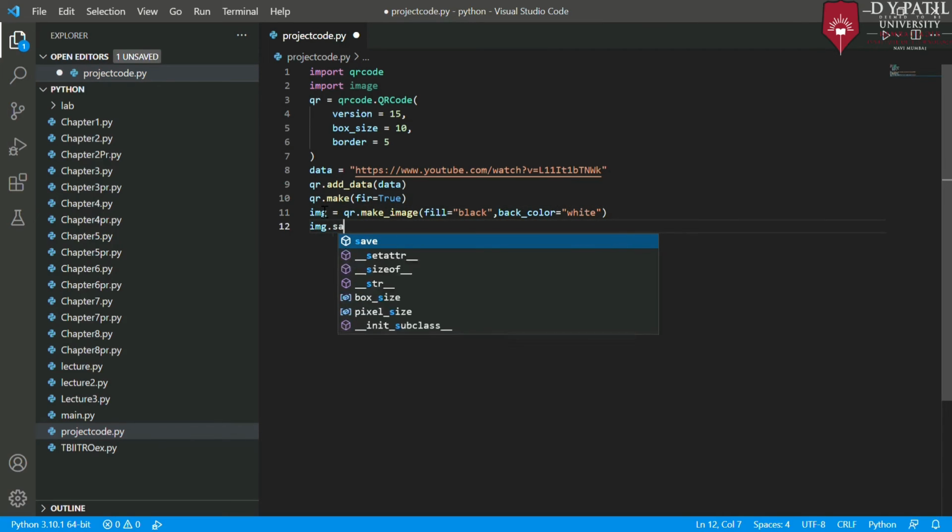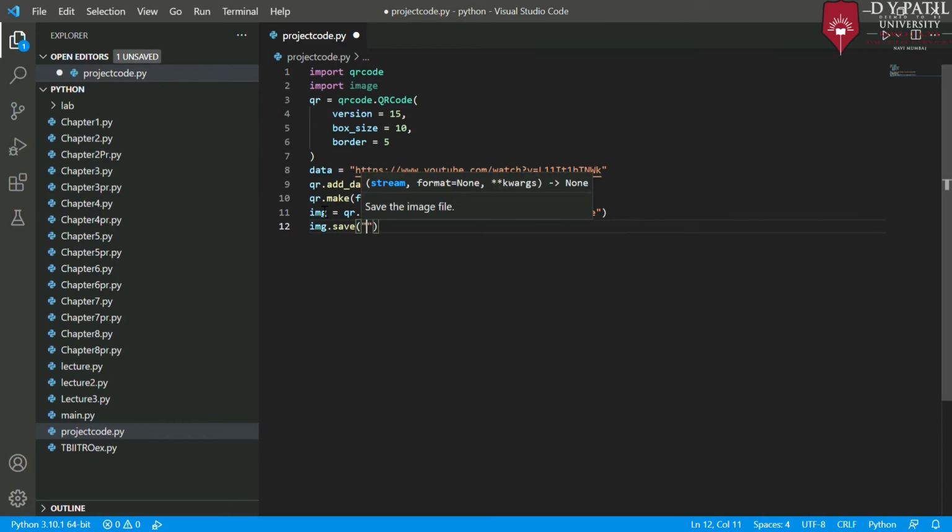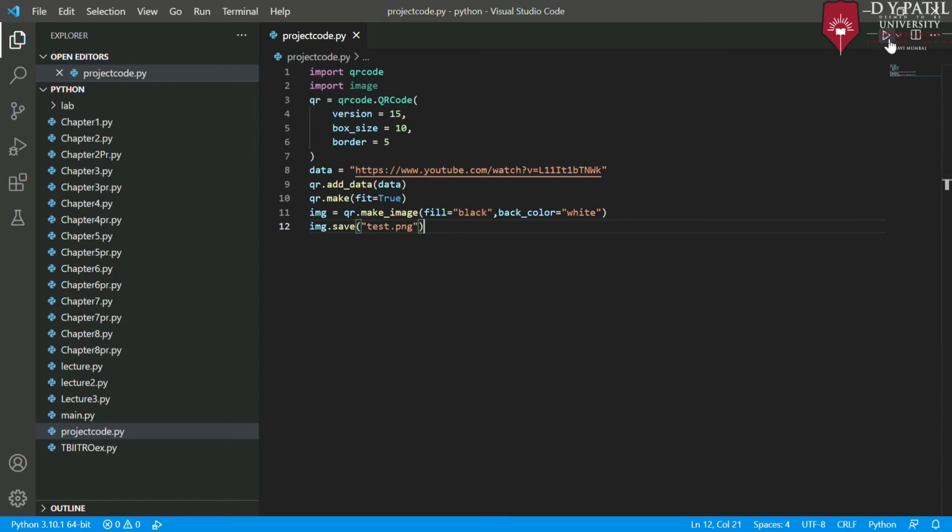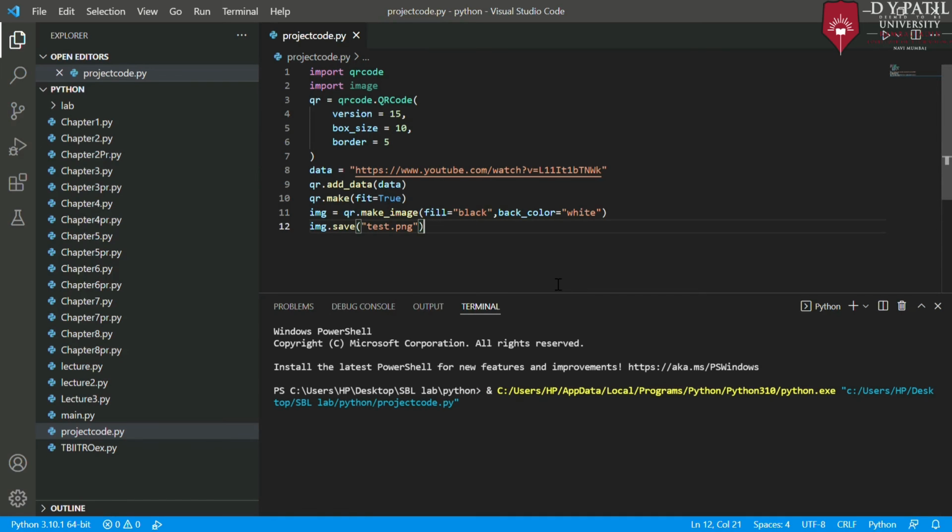Now next, write image.save test.png. This function will save the image in the given format. Now just save the file, debug and run the program. As you can see, the QR code is generated. When you scan it, it will redirect you to the given data as well.